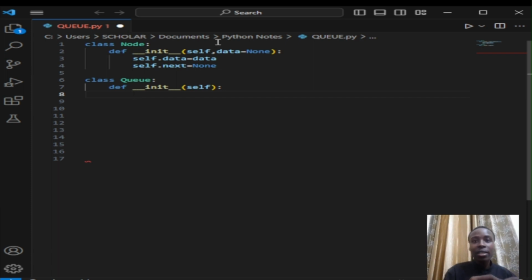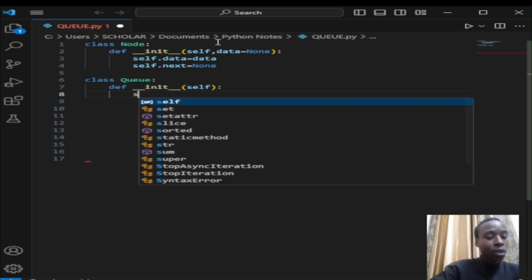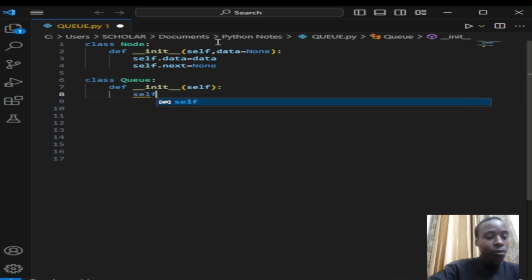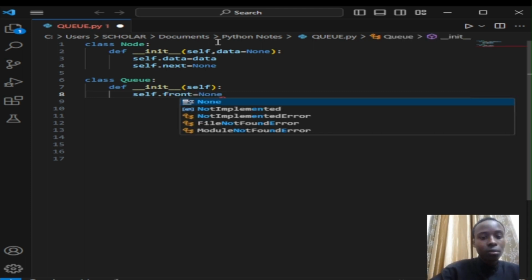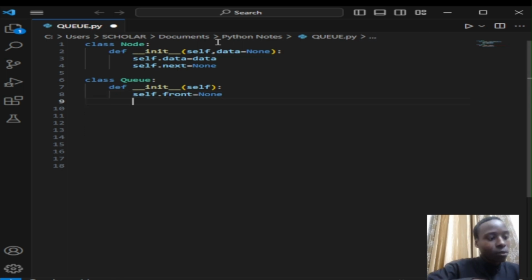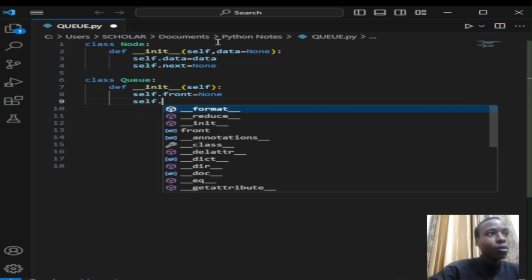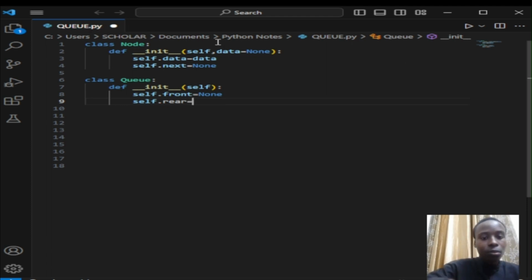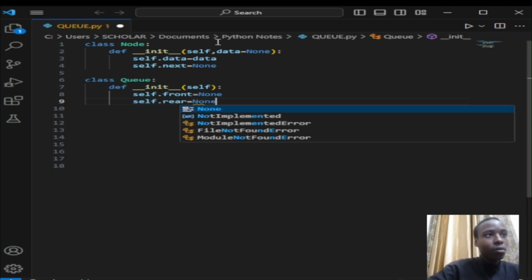So we have front and we have rear: the one who will be at the front and the one who will be at the rear as we continue to add them. We name them self.front, which equals None, and self.rear, which equals None.